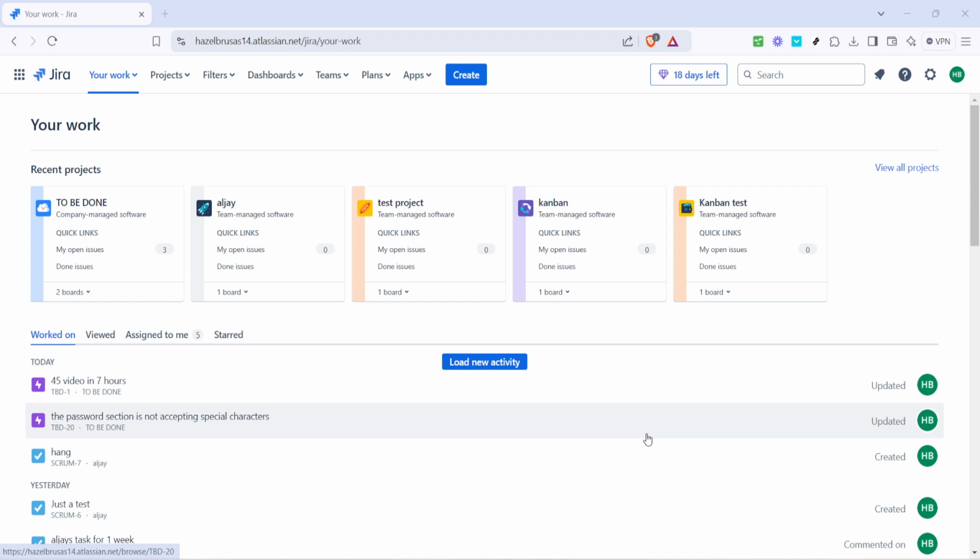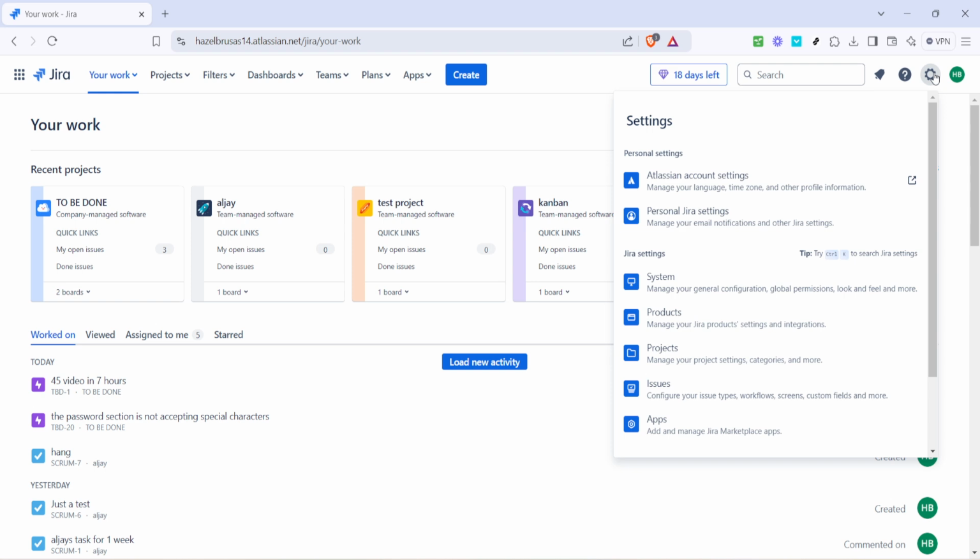Once you're in your work, you'll need to locate the settings menu. This is typically found at the top right corner of your screen, usually depicted by a gear icon. The settings menu is where you'll manage broader aspects of Jira that aren't tied directly to specific work items, but are more generally related to the workings of your team's project environment. Clicking on this will open up a list of administrative and configuration options.